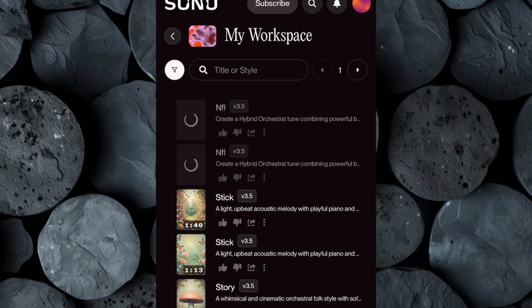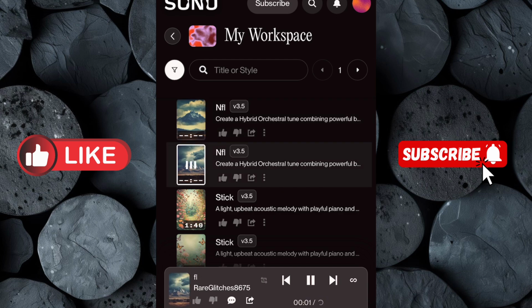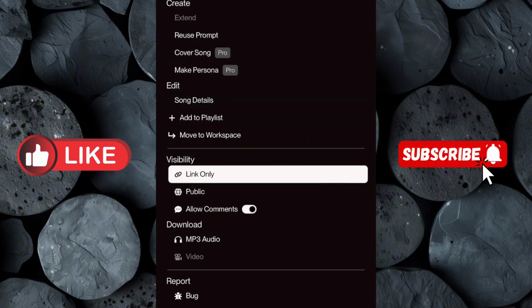Then Suno will start generating your custom background music. Within moments, it will produce 2 unique tracks based on the style you provided. Let's listen to them. Now download the one you prefer to your device.